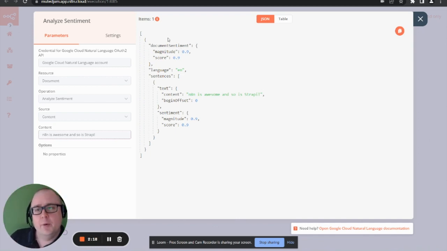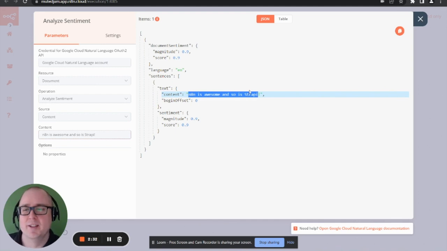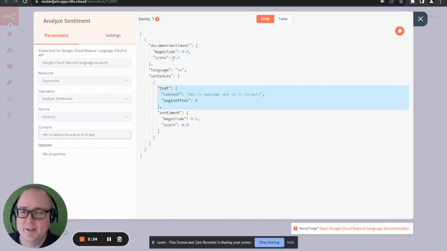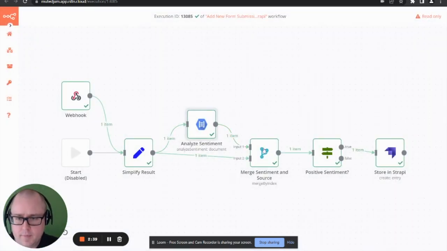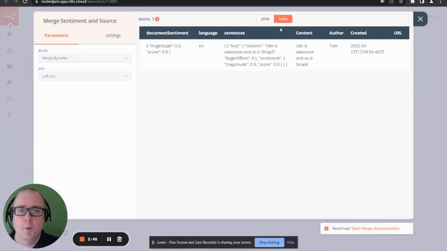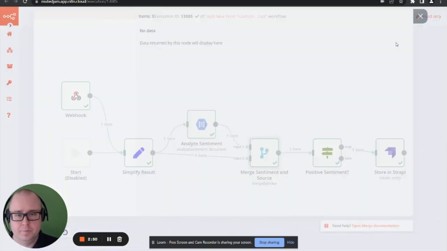On the right side, we can see the response coming back from Google. Google assigns a score to all these sentiment analyses. A score below zero means it has a negative sentiment. A score above zero, up to one, means a positive sentiment. You can see this is a very positive phrase and has gotten a score of 0.9 from Google, so just short of one. In the next step, I'm just merging the original input data and the output data from Google back into one object. So what we have here is the original content as well as the analysis from Google.